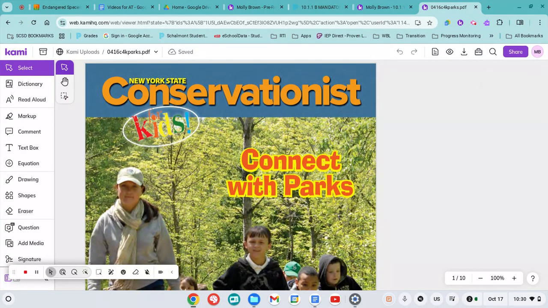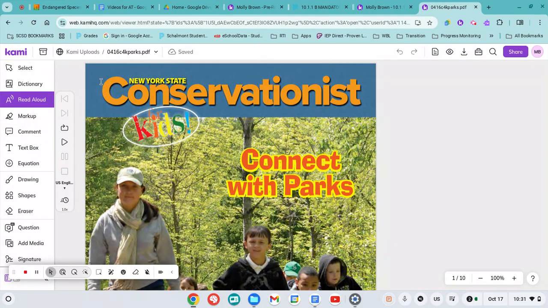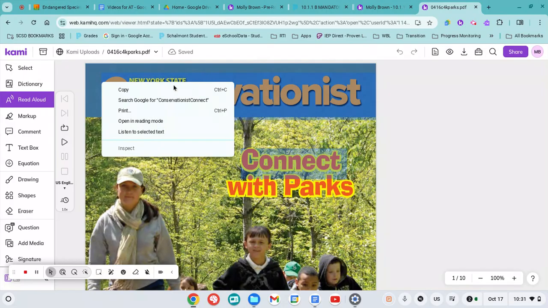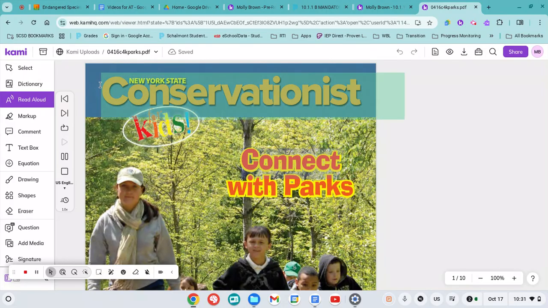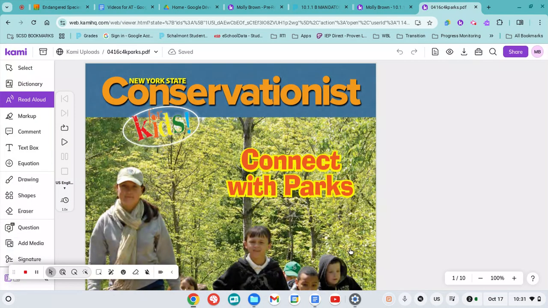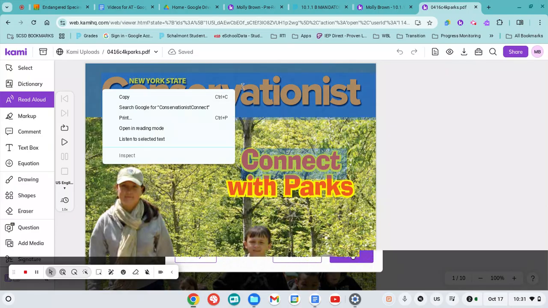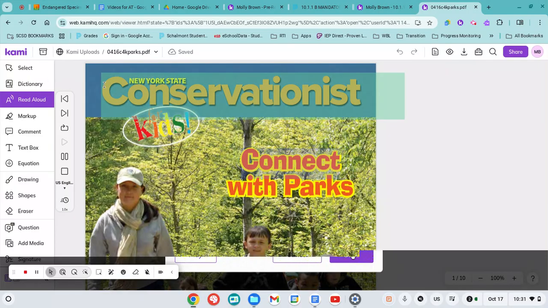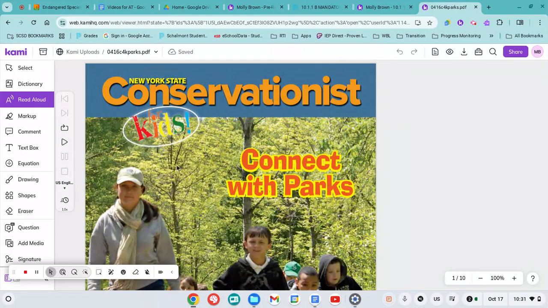And in this children's magazine, if I wanted to read aloud, I can actually, whoops. Ooh, let's speed that back up, sorry. And I'm going to switch to 4. And I did it again, sorry. So it read conservationist and it read connect. Let me actually highlight connect with parks and see what happens. Okay, so it's reading what I want it to read.